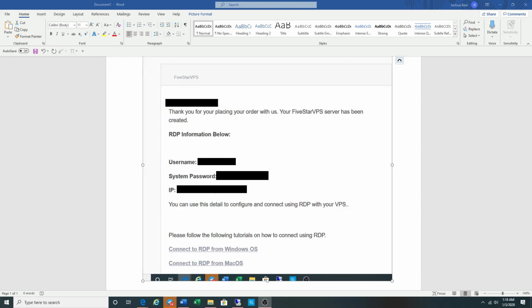So when you sign up for 5-star VPS or any VPS in that matter, you'll get an email from them and it'll have an IP address, a system password, or a username and password for your VPS to be able to log in. Now, once you receive that email, you're actually able to go in and log into your VPS. So you'll receive an email similar to this one. As you can see here, I have my username, my password, and an IP address.